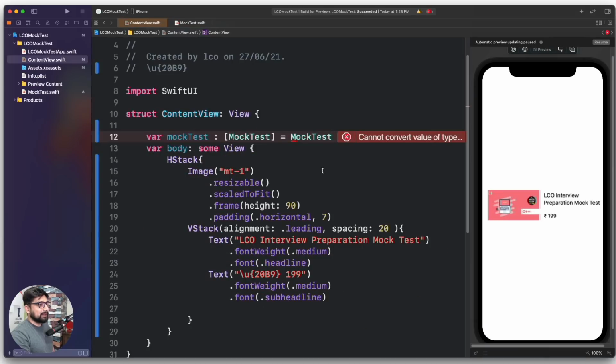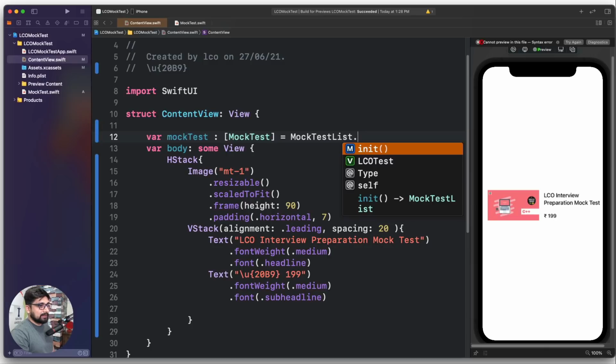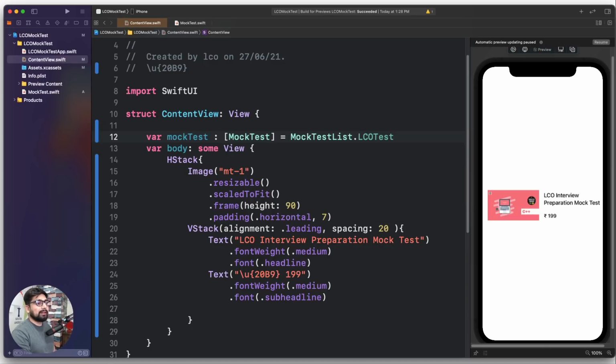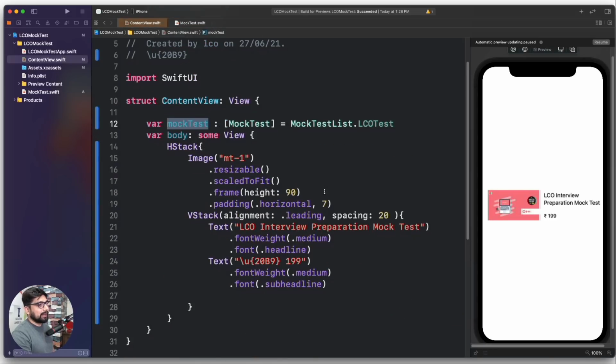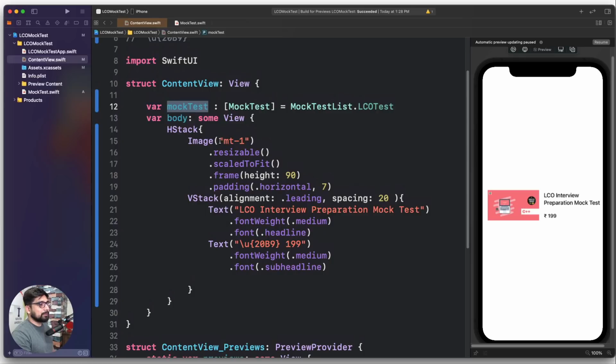So how do we do that? We go ahead and remove this. I want to address this struct, and inside that there is an LCO test. That's it. Now this mockTest variable is holding all of these values, all of these values that you see being held up there. And I can go ahead and replace any of these values. So for example, in the image, I can go ahead and remove this, and I can use any of this mock test value. Of course, I have to iterate over it because right now it is holding an array. So I need to go inside the first element of the array and then address the property of that.